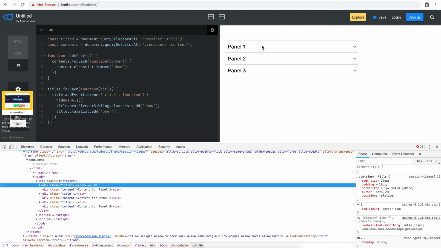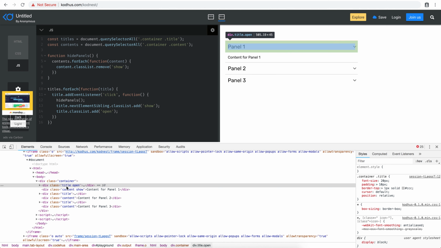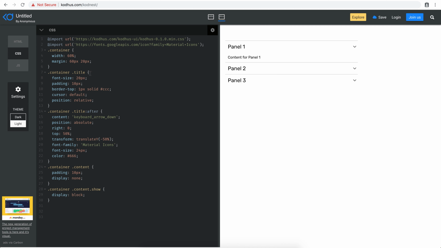When I click on it, it will add the open class to the title. Now it's as easy as going to the CSS, going to my title, and then I just say title.open, and after that the only thing I need to do is change this content from keyboard arrow down to keyboard arrow up, I assume should be the correct one. That is true. As you can see now, whenever I click on these panels, this will basically do it.